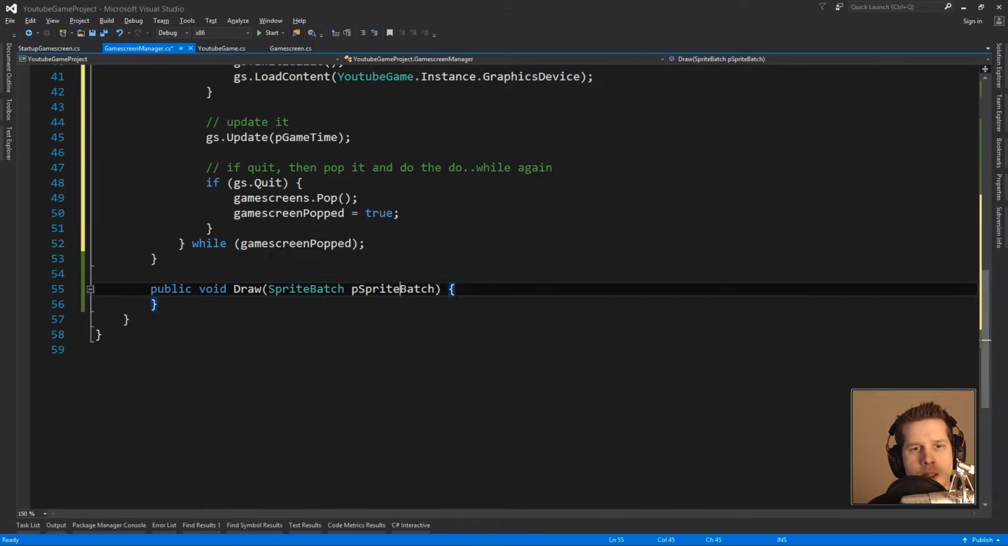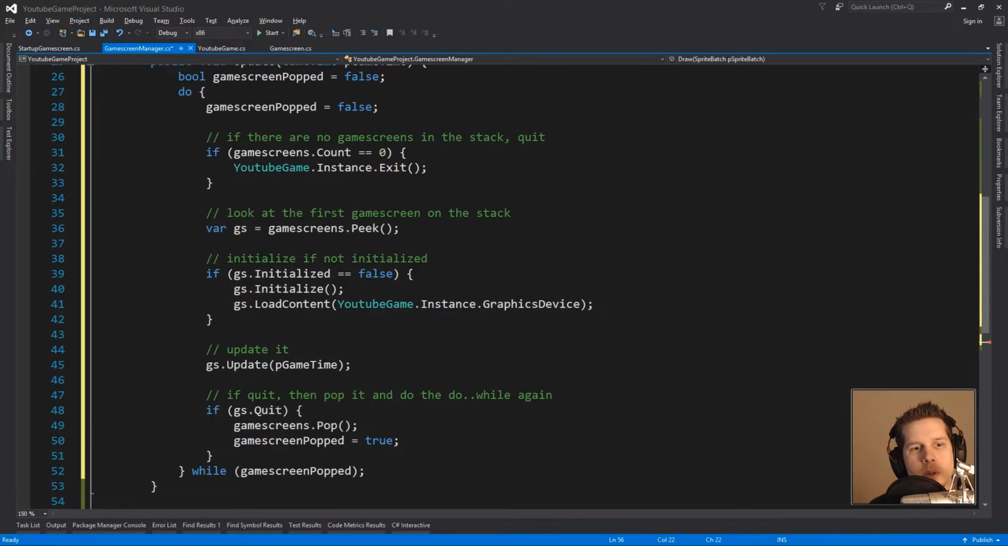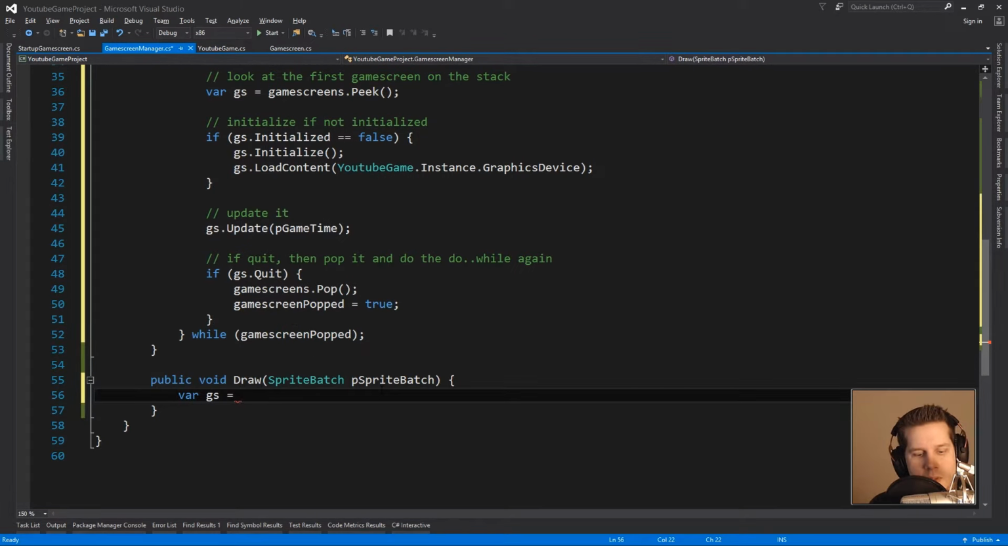Now is the draw. We're going to do this. Let me just think here. Is it safe to, yeah, because this loop manages the popping out of the stack. If the stack is ever empty, we will have quit the game immediately. So draw will always have something in game screens.